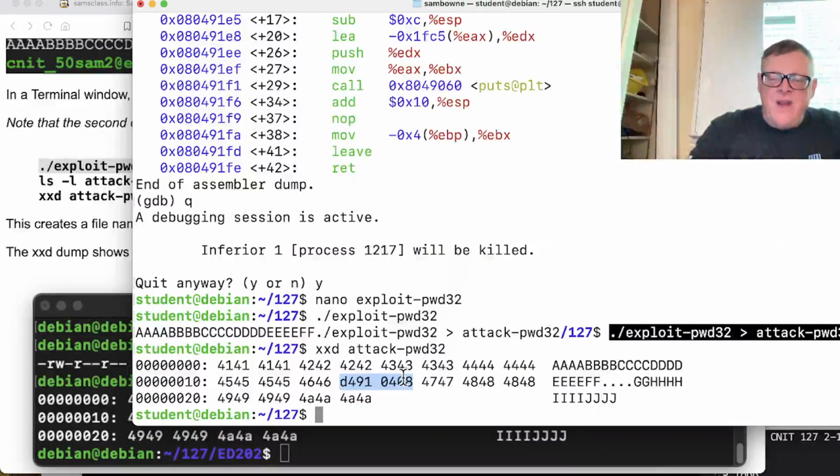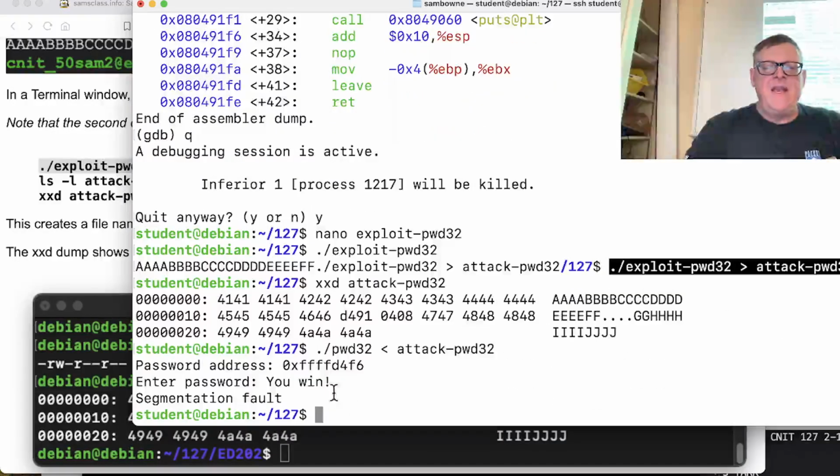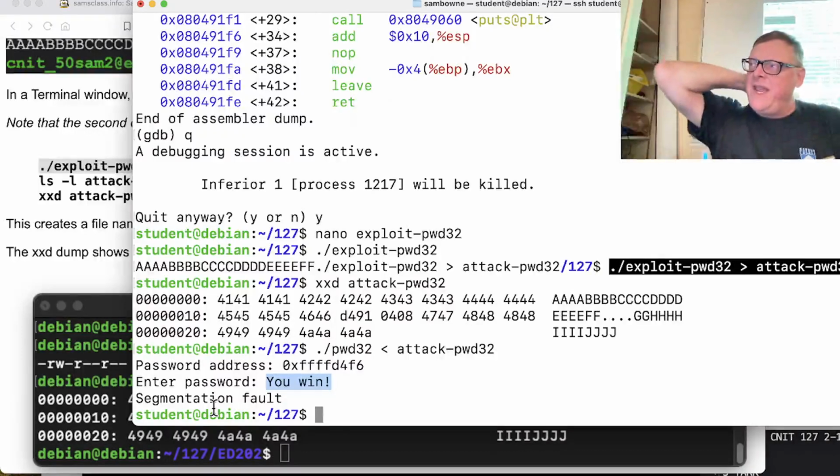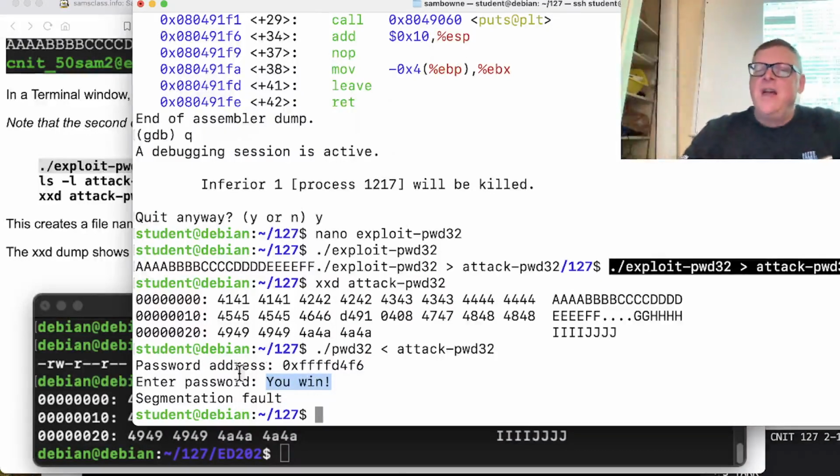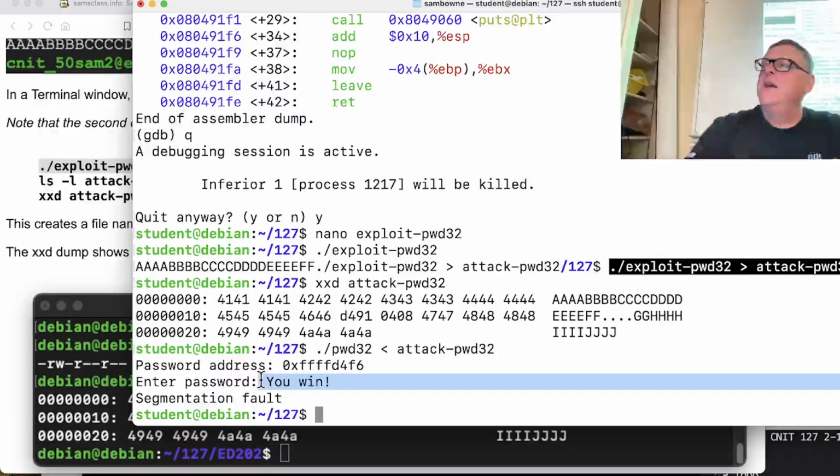So that means if I run pwd32 and I take the input from attack, then I get "you win." So it did run the winning function. Then it crashed because I didn't fix the saved EBP. So when I return, it doesn't actually return to main and finish normally. It just crashes. But I did trick it into running the code that the developer didn't want me to run.